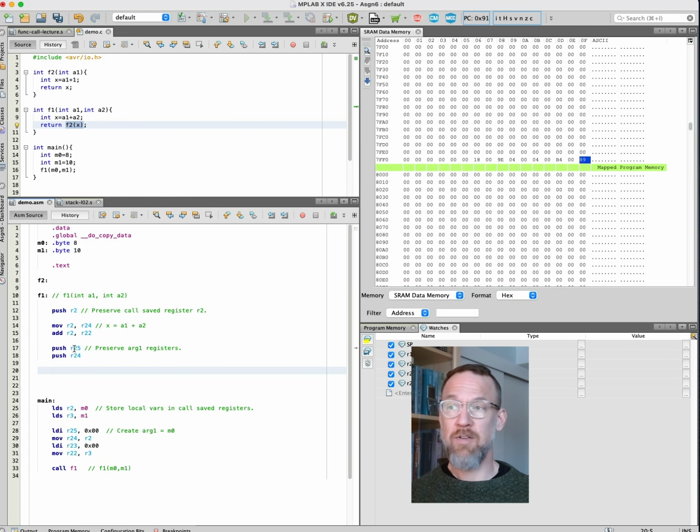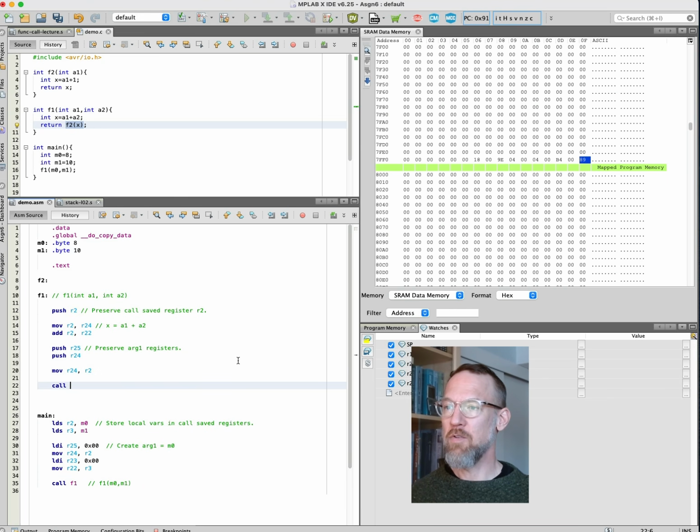And now that we've preserved those registers onto the stack, we're free to use them to get ready for our call to F2. Now, I'm going to take a little shortcut here. I already know that R25 contains the value of 0, so I'm just going to leave that alone. And I'm just going to move the value of R2 into R24. And now we're ready to go. So register pair 24, 25 contains the value of our local variable x. And now we can just call F2. So this is F2 with the argument x.